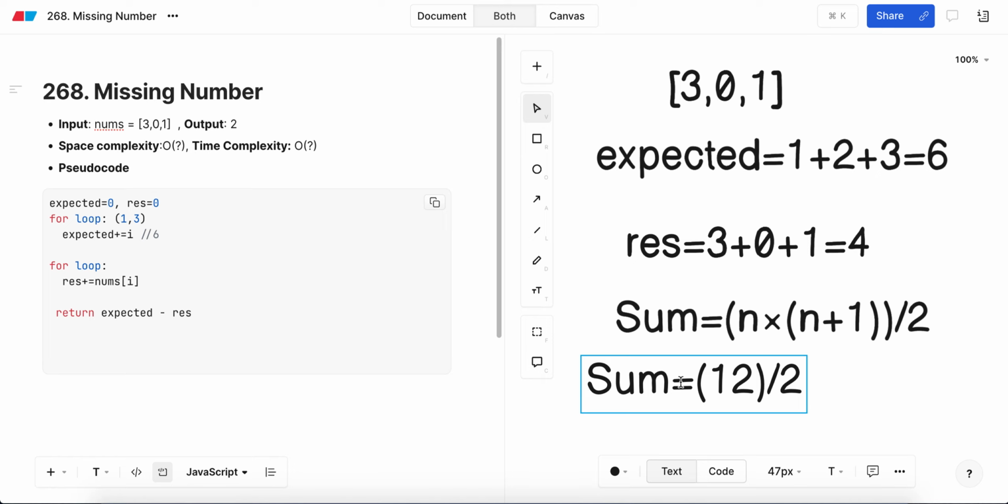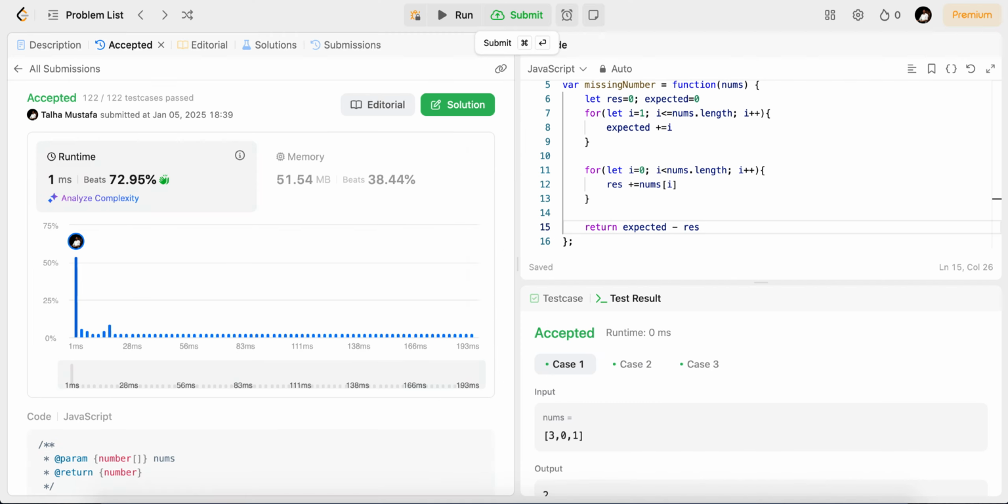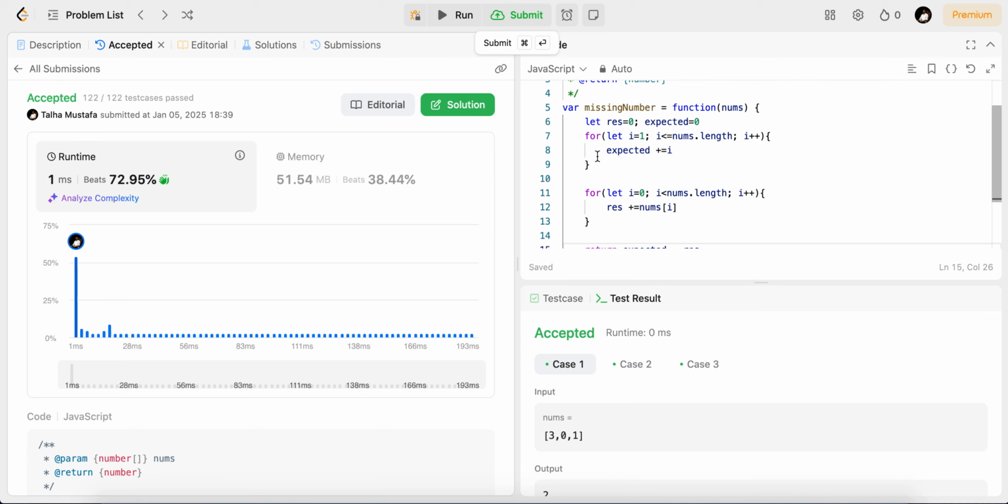So we can also use a formula for this. It's a mathematical formula, or we can simply go with the for loop. So hopefully you get it.